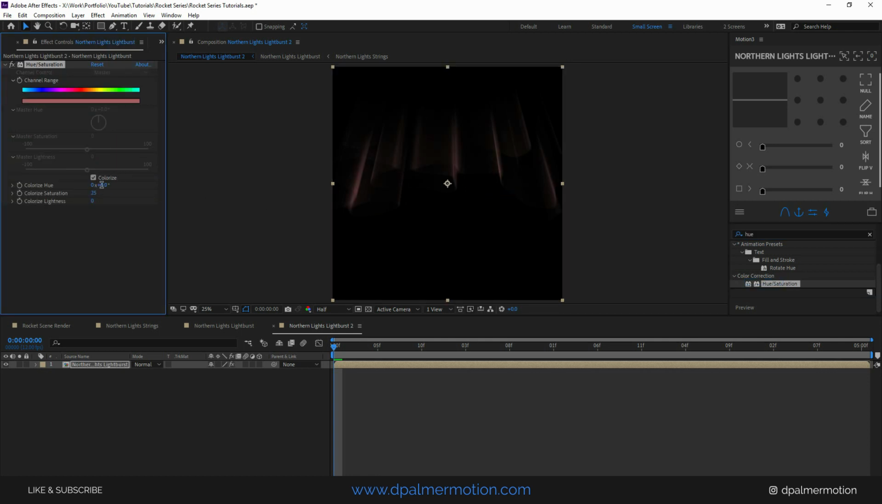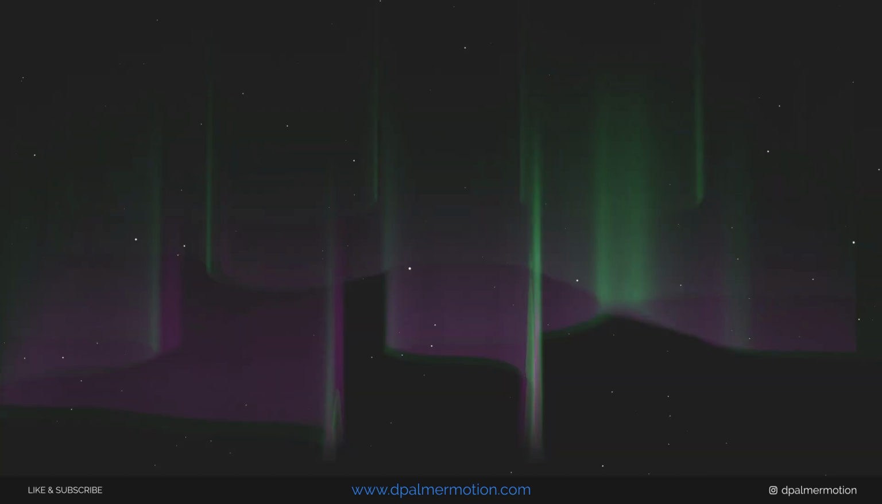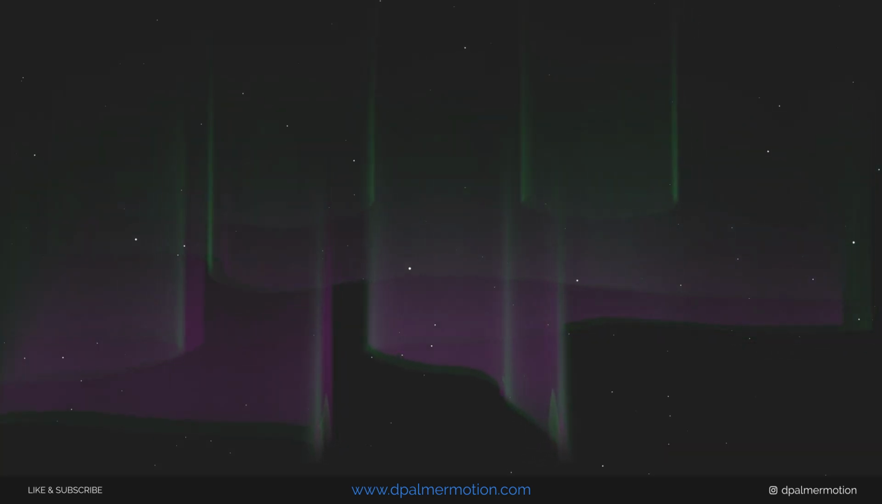Click colorize, change this to 155 or something like that, and maybe change the saturation to 70. And you can just subtly change what color you want the Northern Lights to be, and that will animate along the path. So that's how we come to this effect, where it's moving really slowly, and you get this light burst effect.